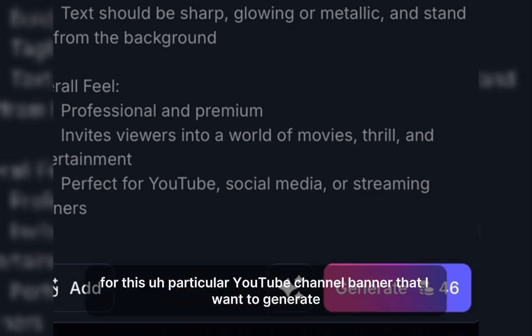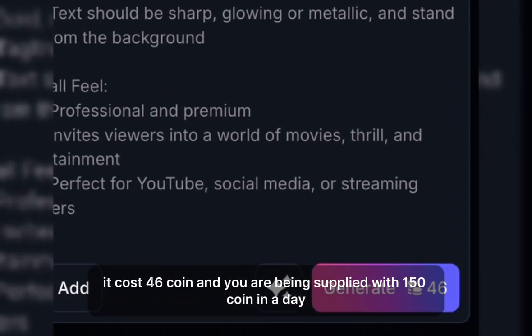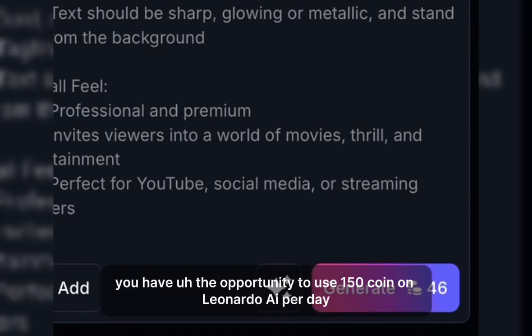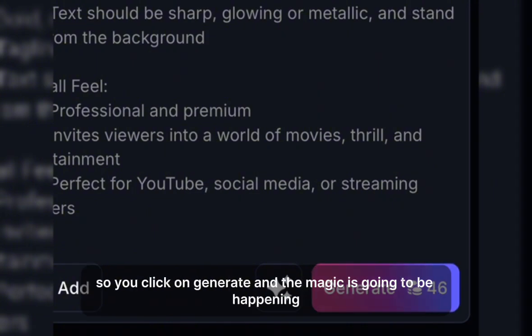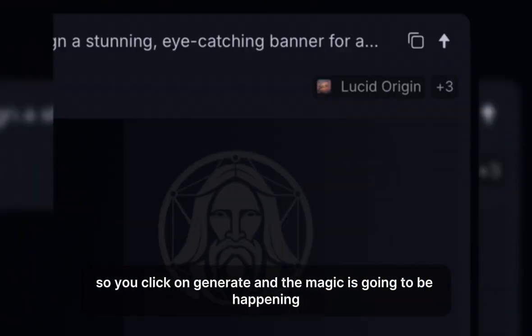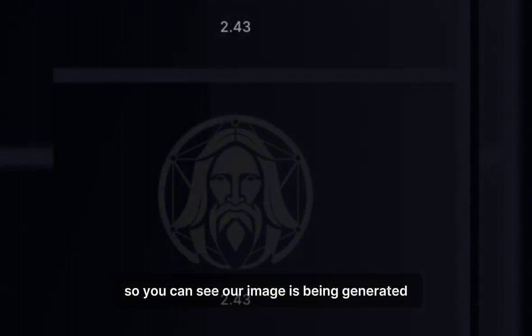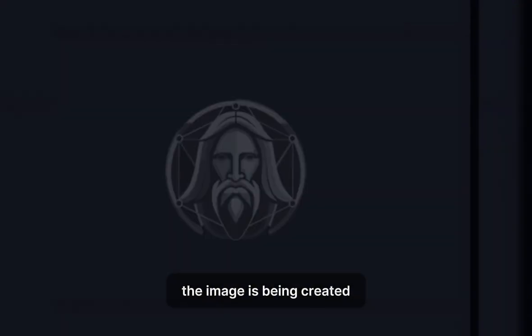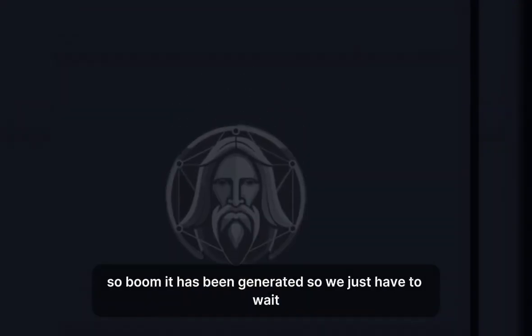So you click on generate. For this particular YouTube channel banner we want to generate, it costs 46 coins, and you are supplied with 150 coins in a day. You have the opportunity to use 150 coins on Leonardo AI per day. So you click on generate, and the magic is going to be happening. So you can see our image is being generated. So boom, it has been generated.